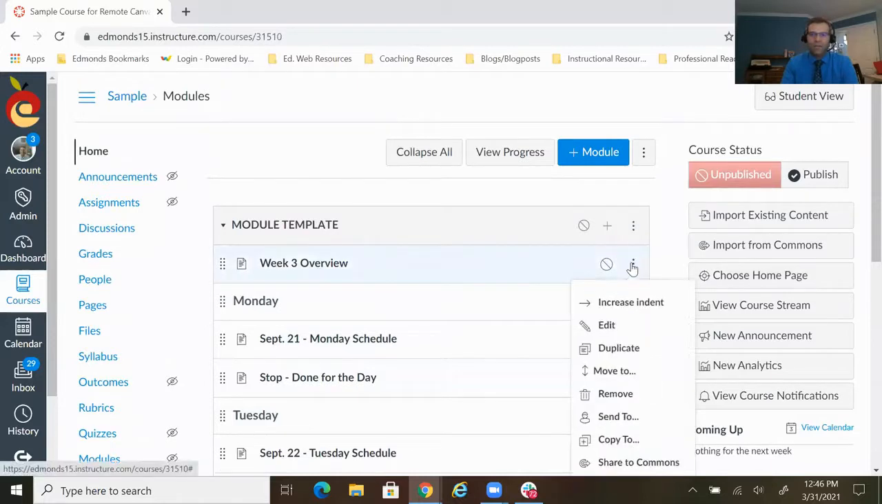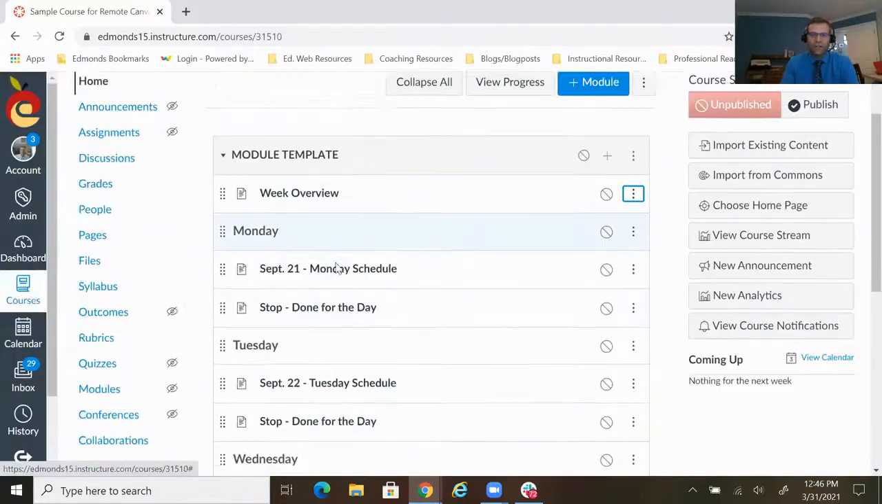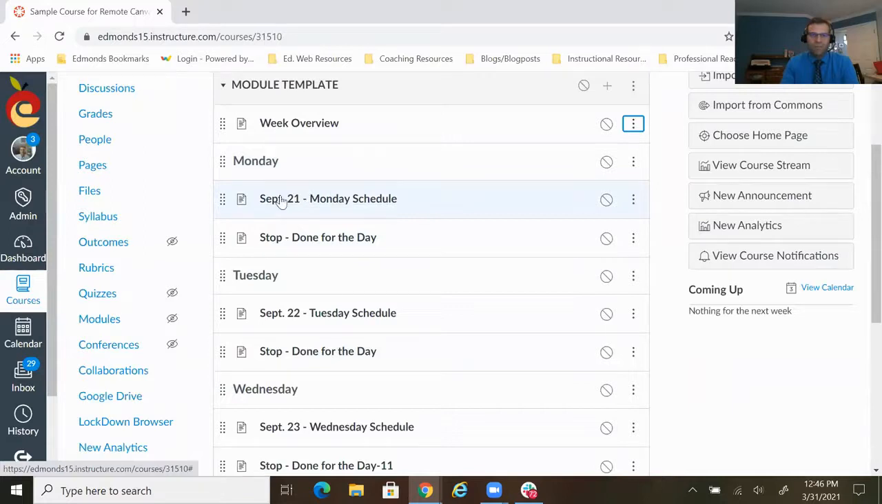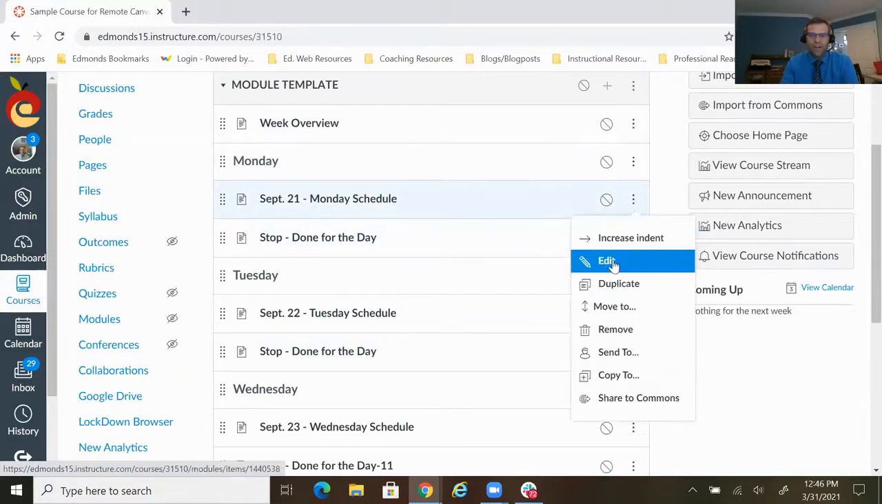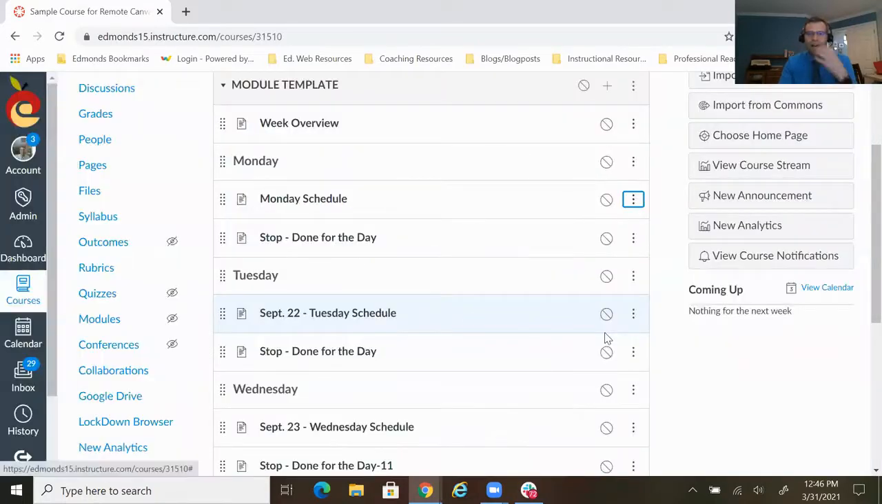Okay, and I can go through and just edit each of these once. So maybe instead of week 3 overview, I just say week overview. You know, Monday is fine, but I wouldn't want the dates anymore. So I can sit here and modify this module once, and after that, I can just duplicate the same module and adjust it how I want it.